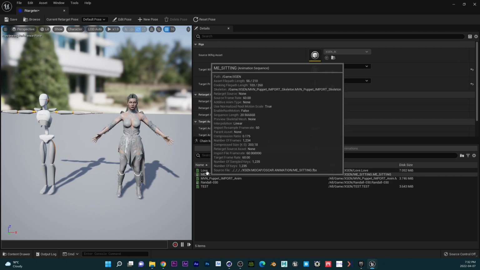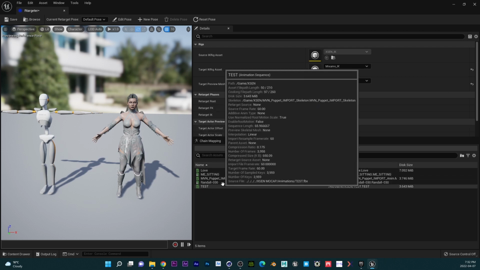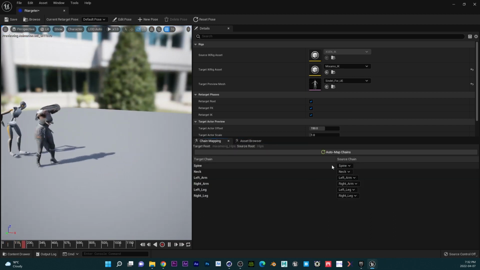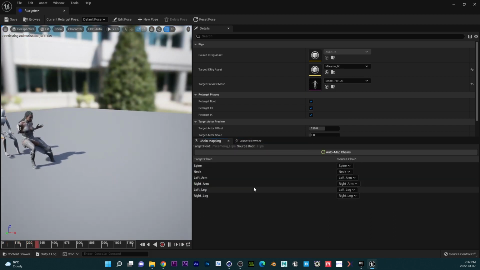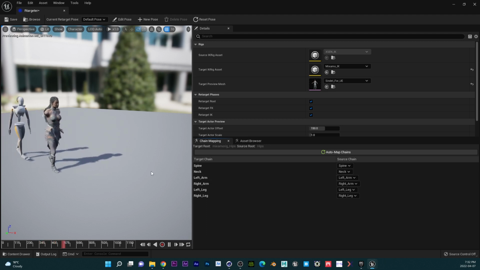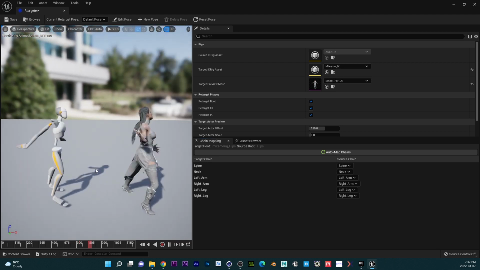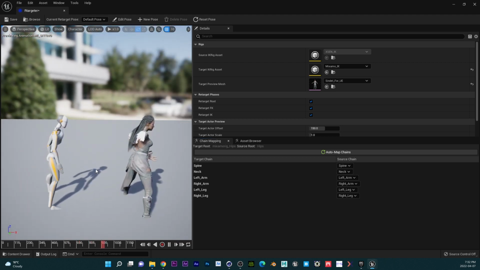So pretty much when I play our me sitting, as you can see, it works perfectly. Like the chains, remember when I told you guys it's better you have everything same as the original? So yeah, and as you see, the root and the location moves exactly. So it's pretty impressive. This is pretty nice. The only problem is the pose is not correct.